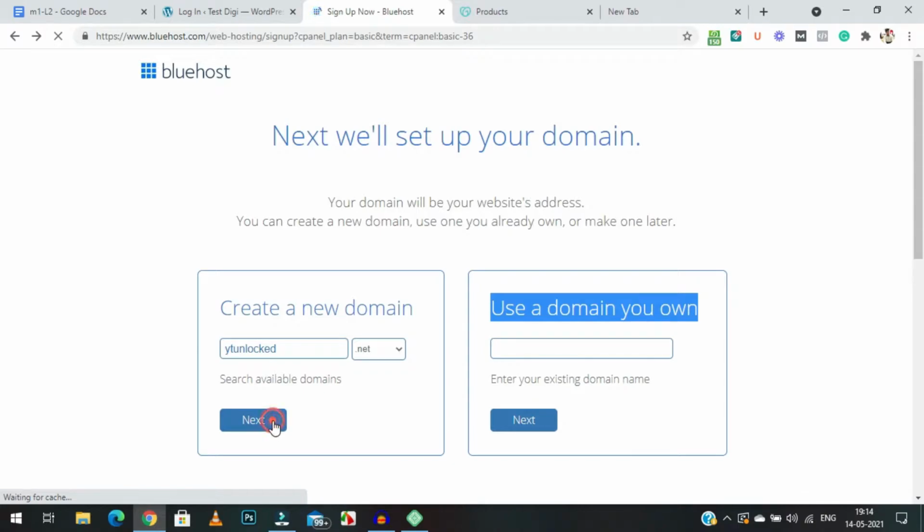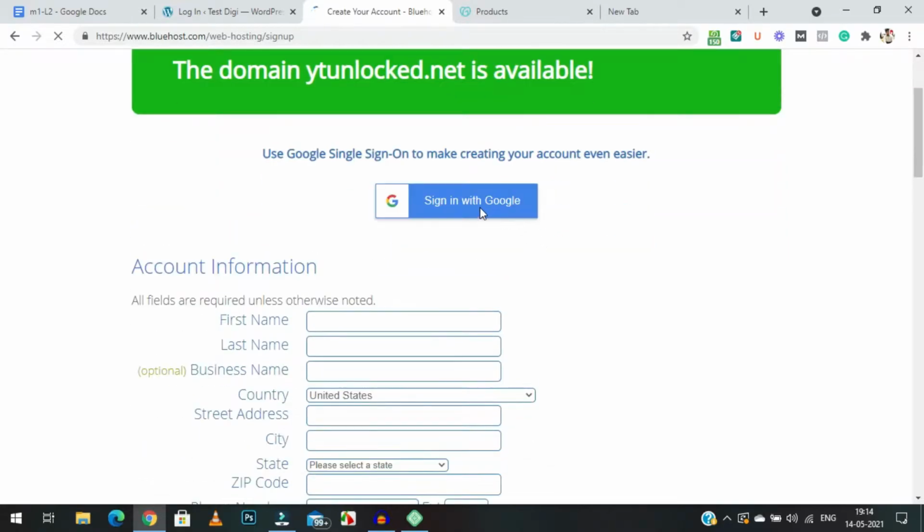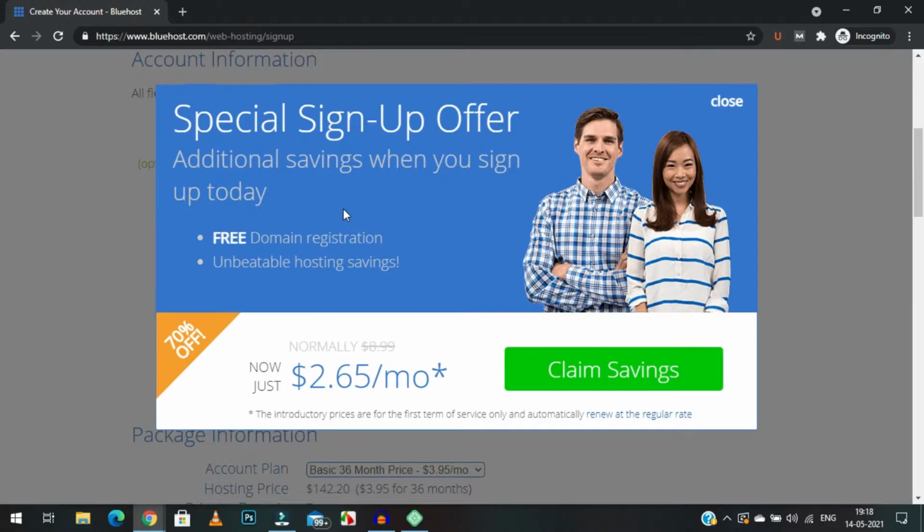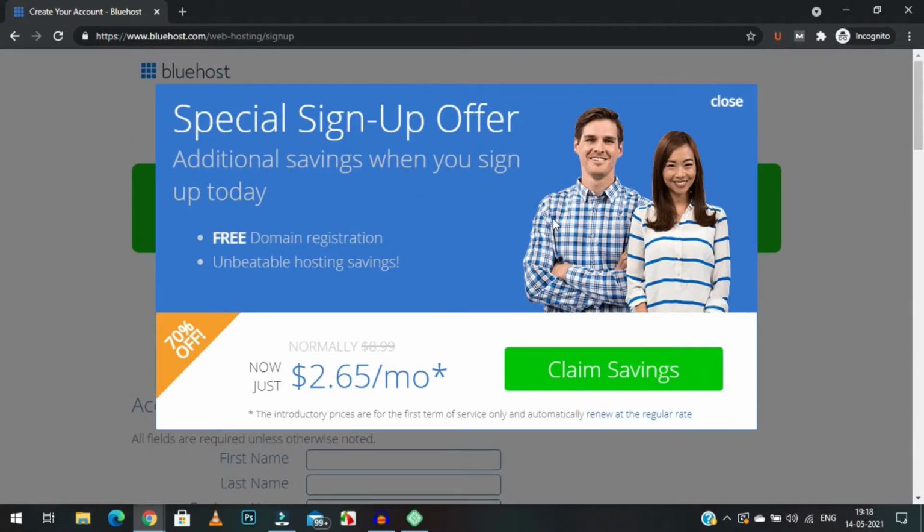So here I am clicking on next of this, and I will automatically be redirected to the Bluehost plan. Here I will have to create my account. I have to fill in the details for creating an account, right? So this is what I was talking about. This is the offer you will get. It is 70% off.